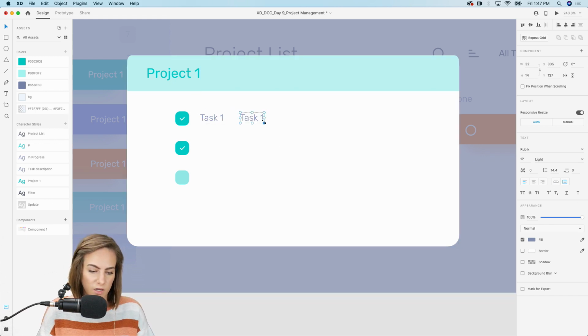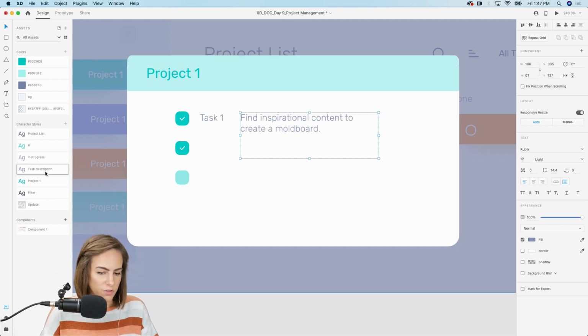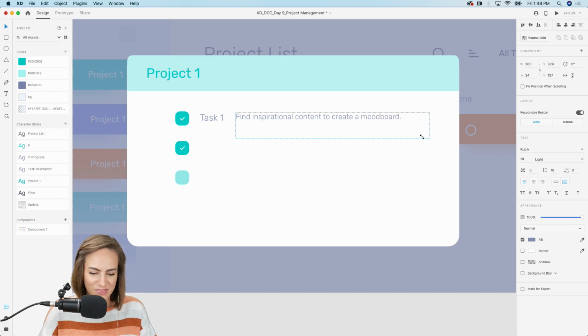And then we can add a description for that task. So let's say find inspirational content to create a mood board. So that's our first, mood board. It always goes to mold board. Autocorrect, gotta love it. Okay, so that one looks good.